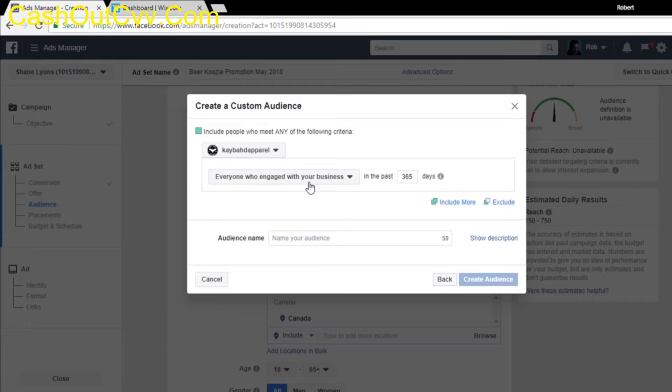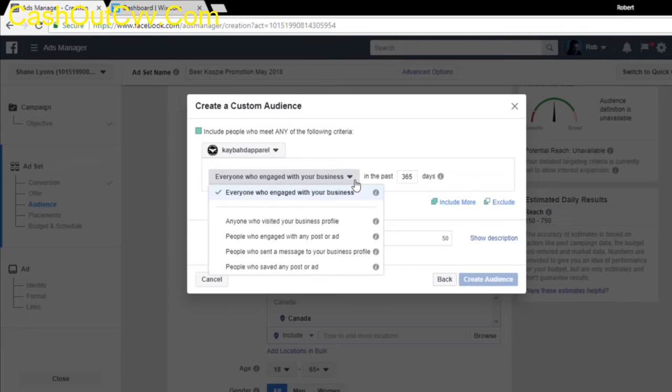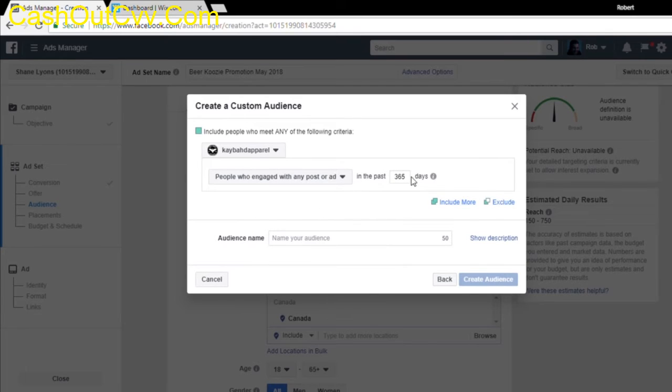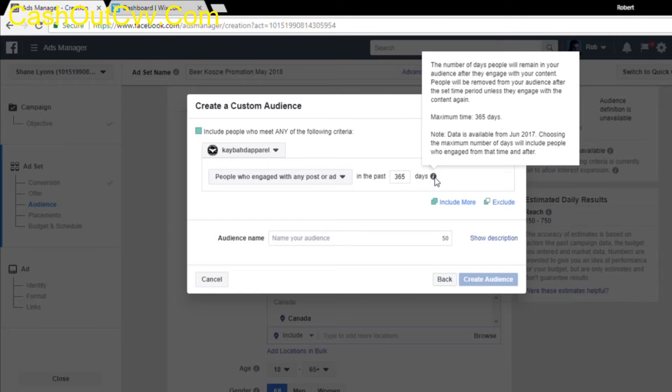This one's easy again. Just make sure that it's your clothing brand's Instagram account that's selected at the top. And this time, instead of clicking everybody who's engaged with your business, we're going to select people who engaged with any post or ad, okay? Because we get a lot of people checking out our Instagram account, and we don't want to be targeting people who have just looked at our account. We want to be targeting people who are actually engaging with our account.